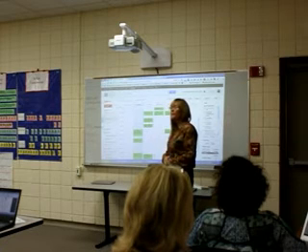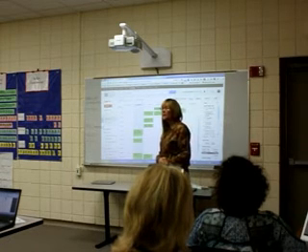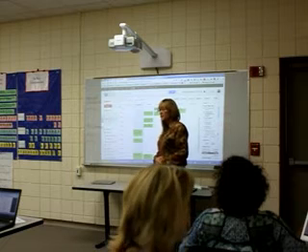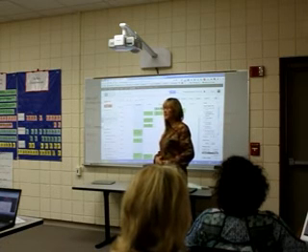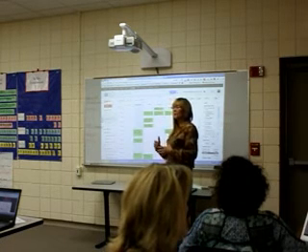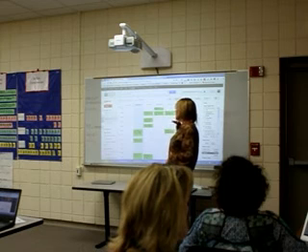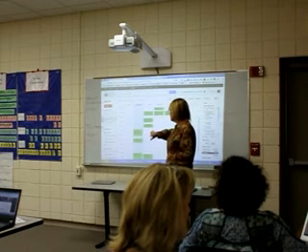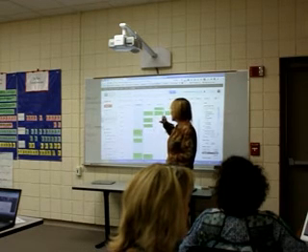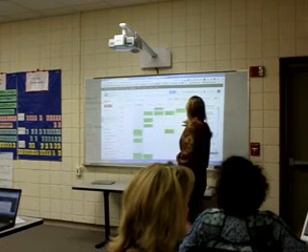Can the Google Calendar be downloaded to your iPhone as well, like the district calendar can? Absolutely, absolutely. Yep. You'll pull in other calendars.